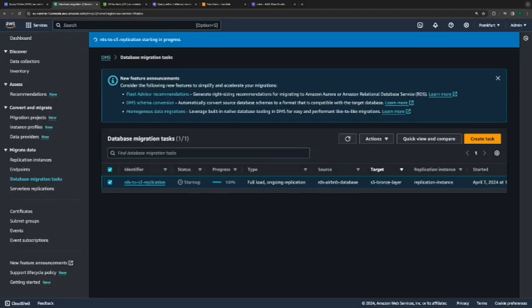And now the task is basically starting, and we will wait until this is running, and then we will see what we can see already in our destination S3 bucket. All right, now as you can see, the load completed and replication is ongoing. And what this means is that the initial data that was stored in my RDS database is now migrated into S3. So let's have a look.